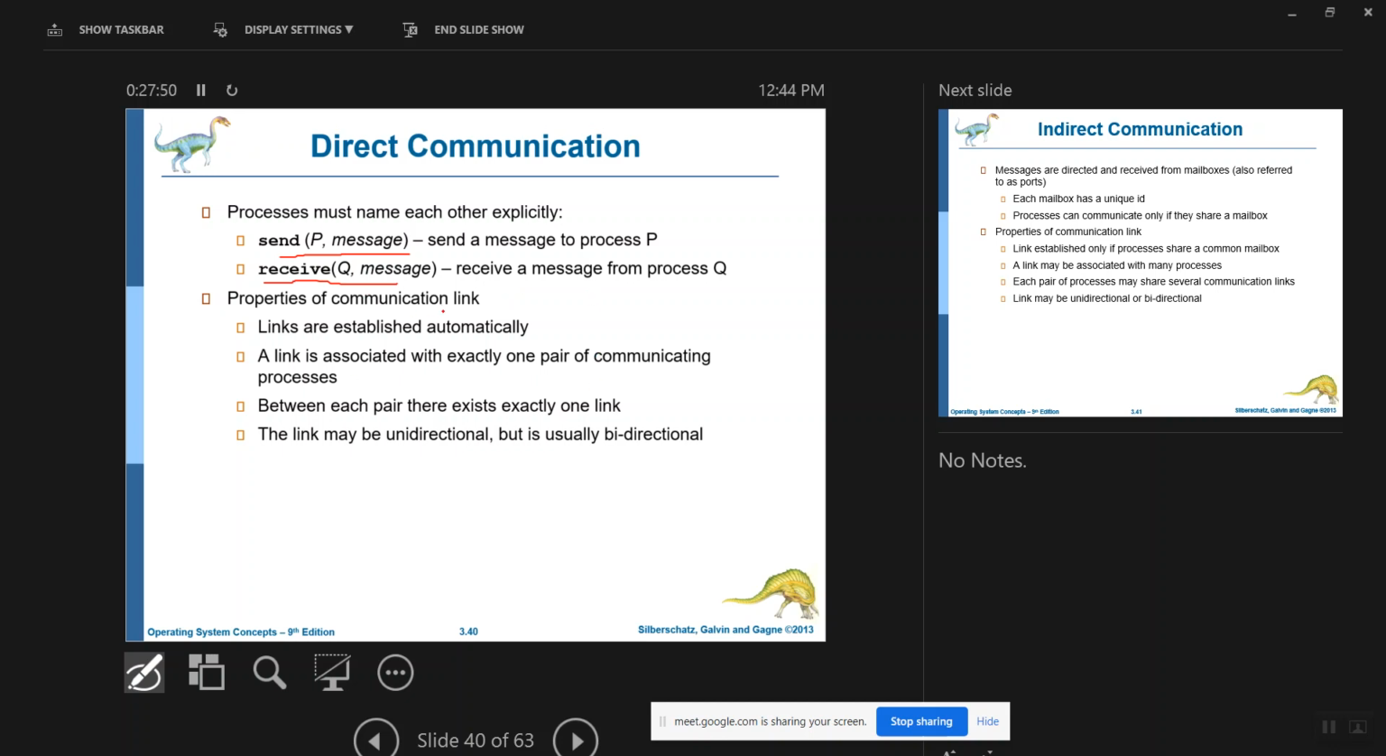And then what are the properties of the communication link? Links are established automatically. Links are associated with exactly one pair of communicating processes. Between each pair, there exists exactly one link, only one link is present. Then a link may be unidirectional or bidirectional. Simply, if it is unidirectional, we are going to send only the message and that is received by the other end. There is no bidirectional communication between the ports.